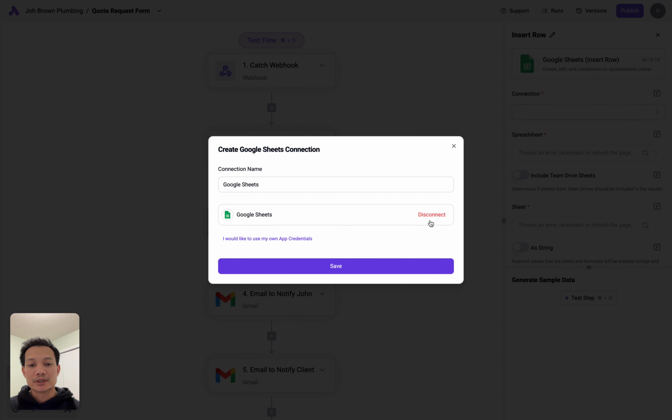All right, so it didn't say successful, however it says disconnect. That means it's already connected, so that's good. I'm going to click save.